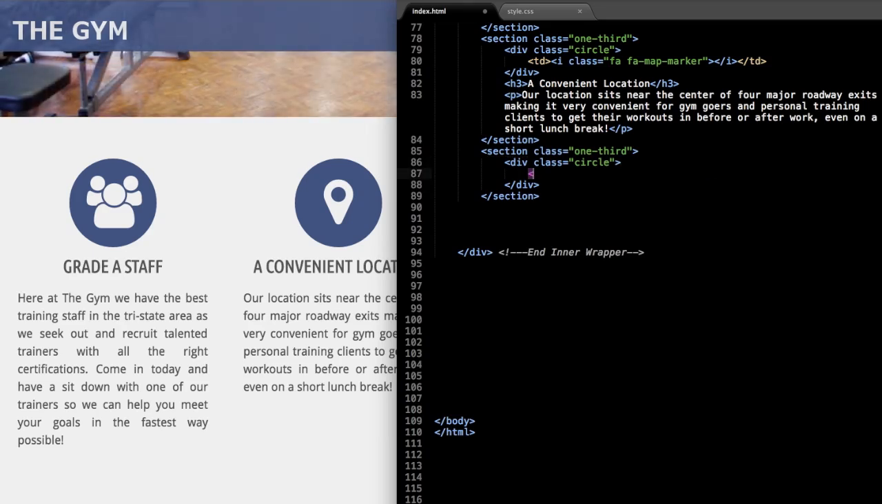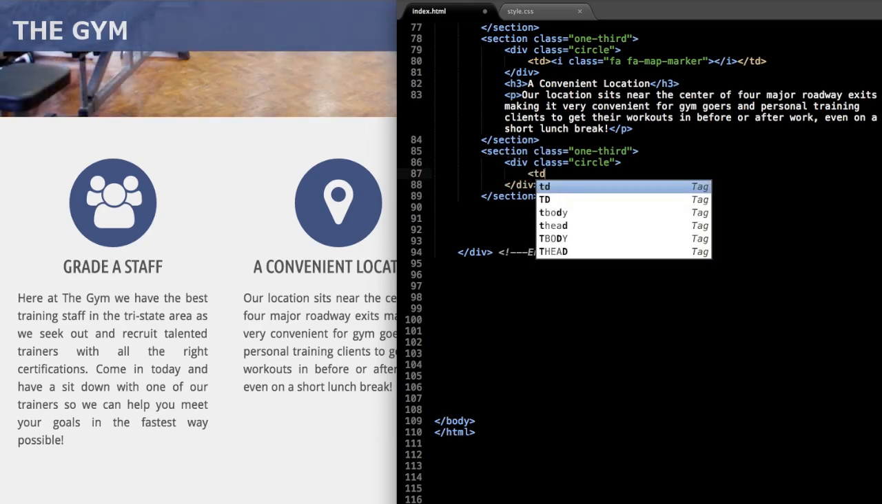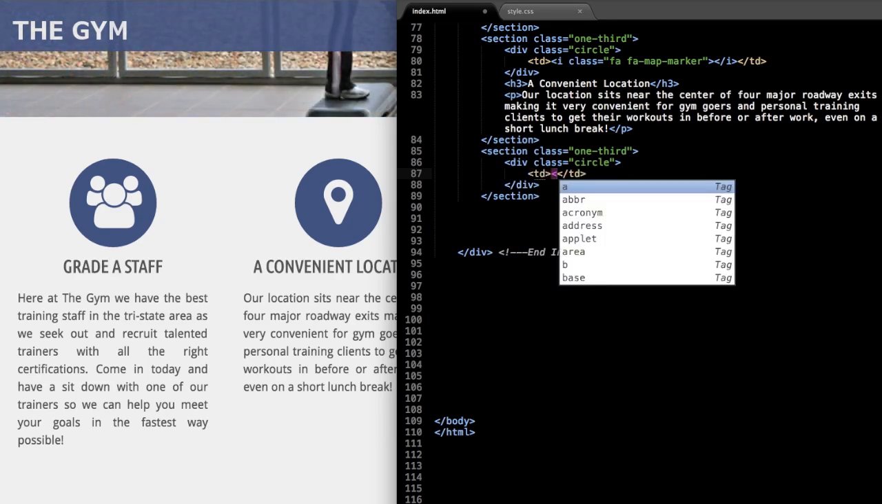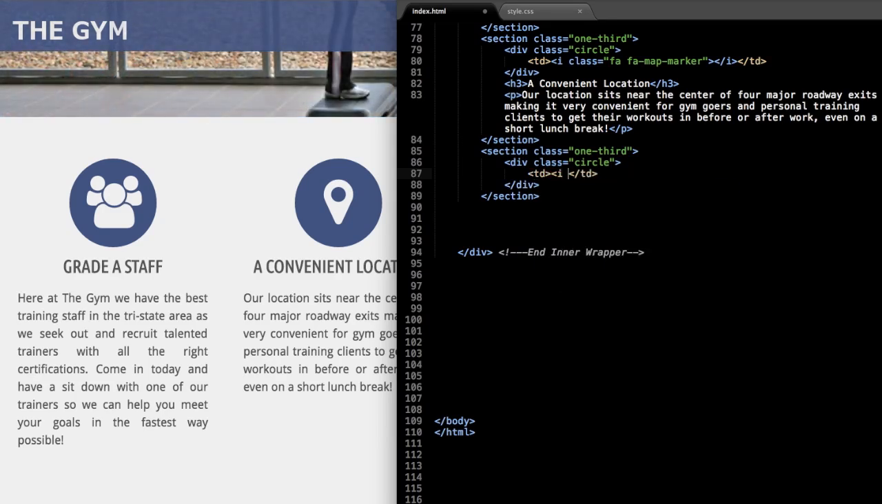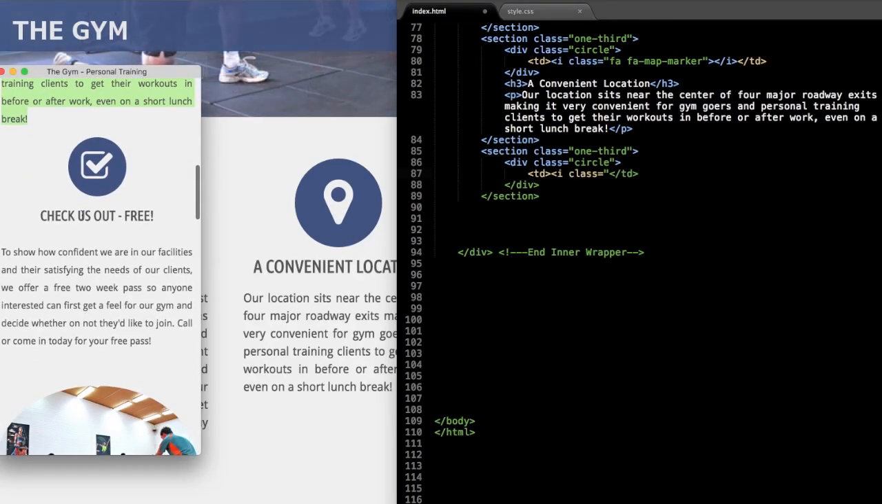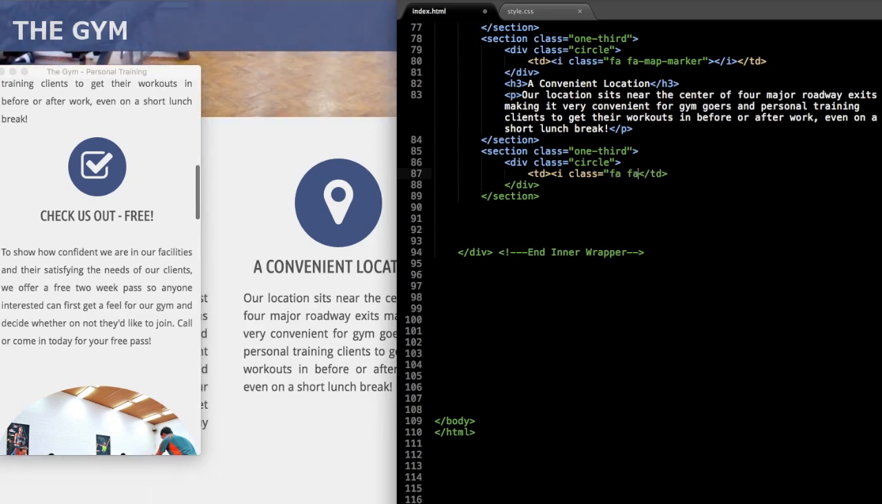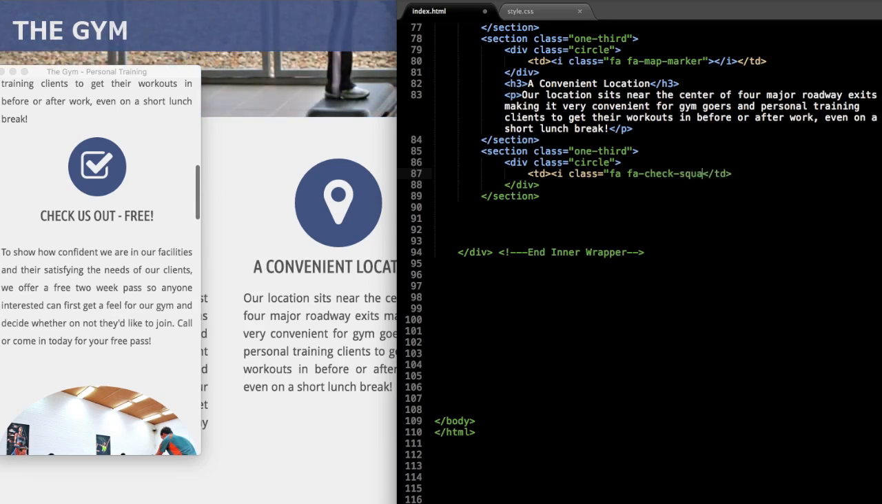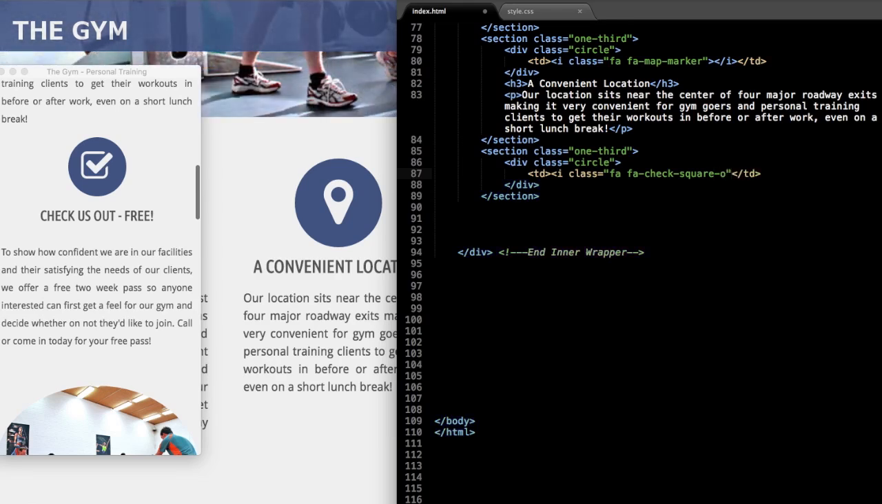Alright, and then let's do our table data tag, followed by the i class, and this one is going to be a check mark with a square in it that's opened. So whenever you have an open icon, there's going to be an O at the end. This one is FA dash check square dash O, because it's open, you can see the blue inside of the icon, sort of.